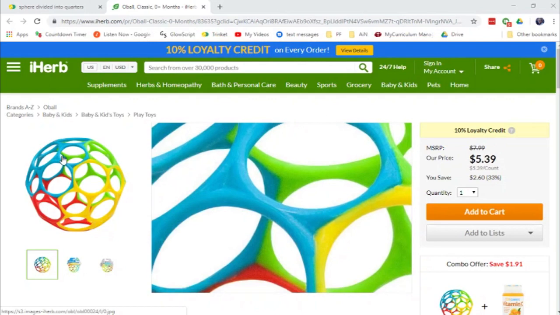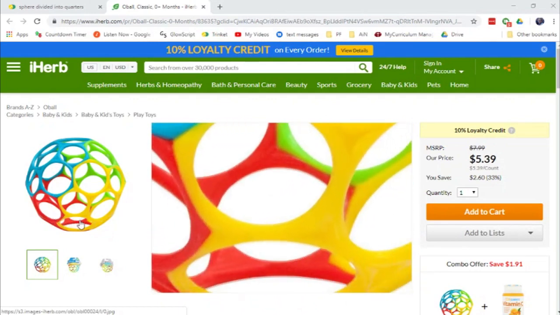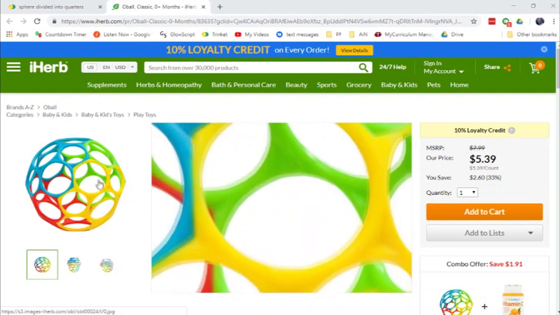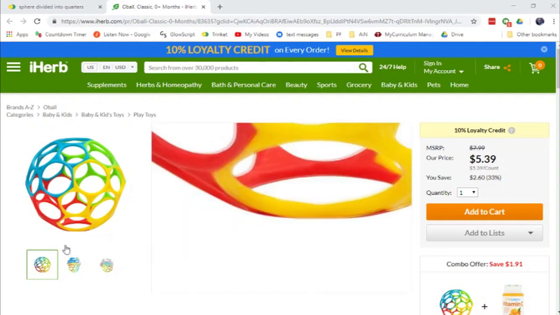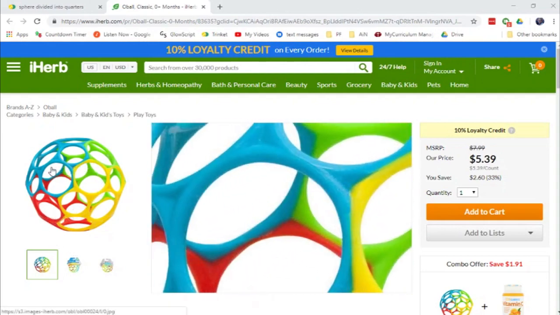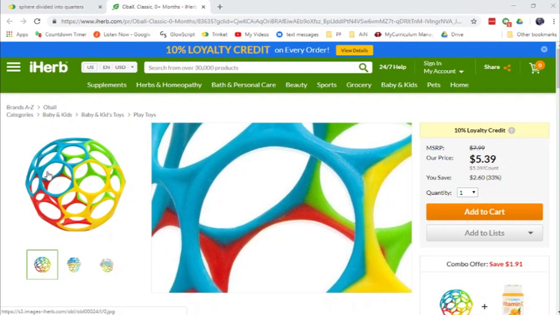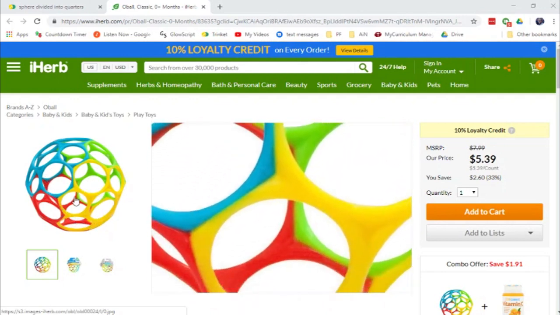And as I was looking at this toy one day while playing with him, I realized that this thing has basically a sphere divided into four equal regions. So the red region, the yellow region, the green region, the blue region are all the same size and shape, which on this grid means they've all got an equal number and identical arrangement of big circles and small circles. And I thought that was kind of neat.